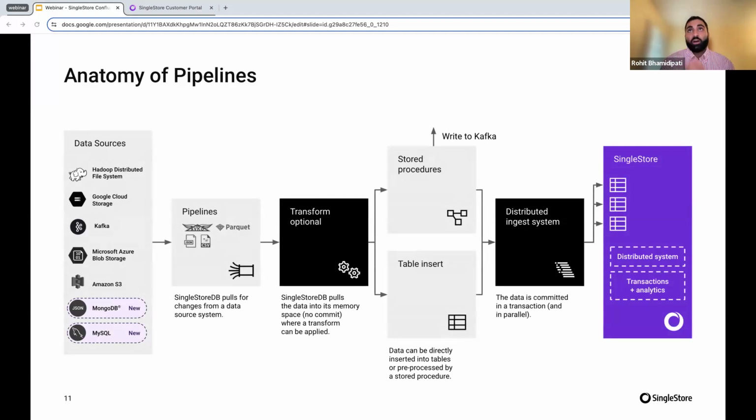You also have the option to write the data to a Kafka stream using this transform. But using SingleStore's distributed ingest system, you basically get that highly parallel, millions of records per second performance on ingest. And this essentially is what powers that transactional workload of millions of records per second that I mentioned earlier. So this is the anatomy of a pipeline. We're not going to be seeing the full anatomy during the demo, but I just wanted to give you a quick overview of what goes on behind the scenes. This is also accessible through simple SQL statements, and I'll show you the create pipeline statement later in the demo.